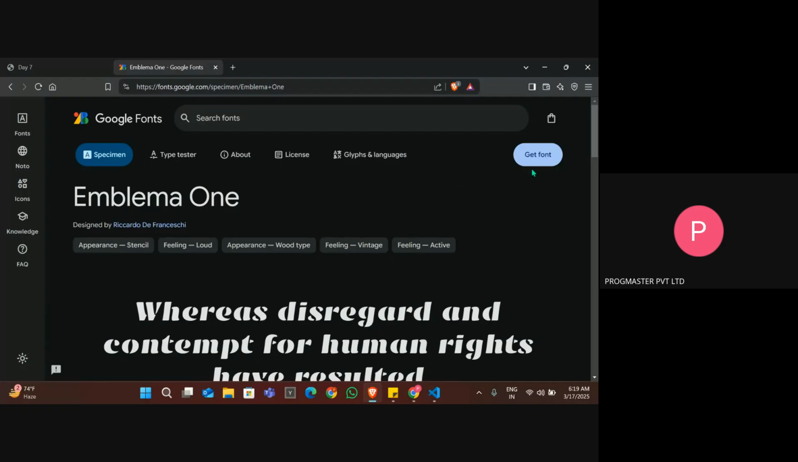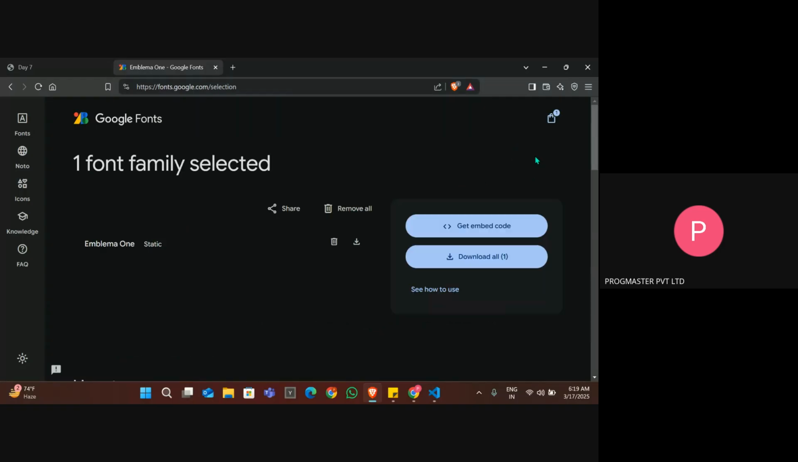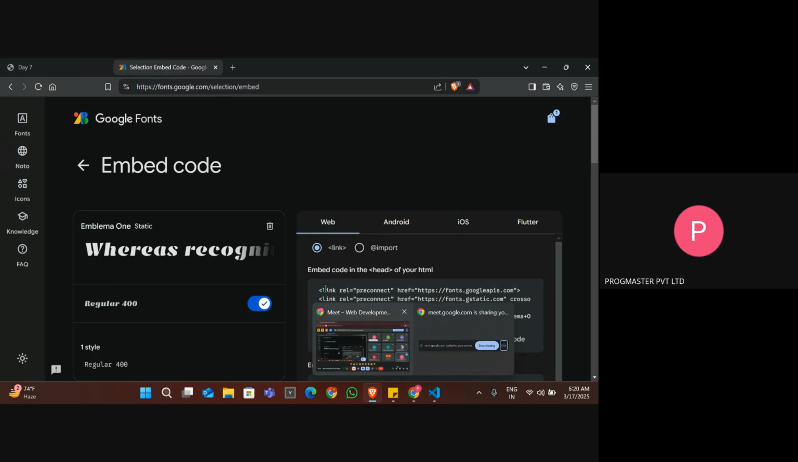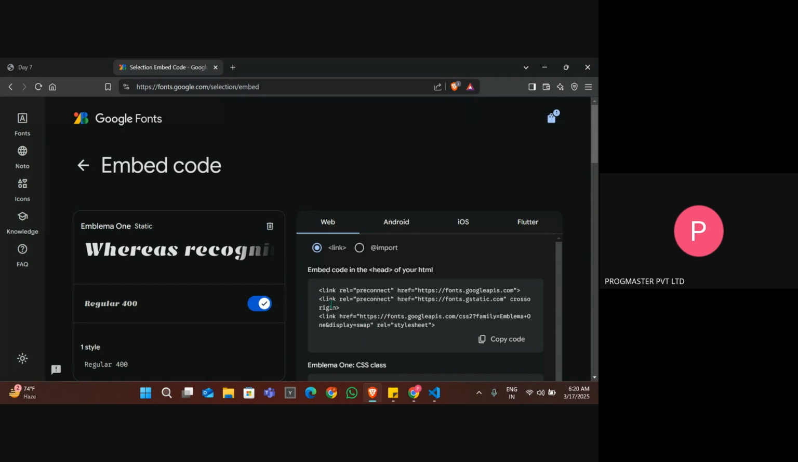Click on the get font icon here. It is showing embedded code. Don't download it. Instead of that, use the embedded code option. Get embedded code. Click on it. So here you will get a kind of links, right? A kind of links which we need to import.